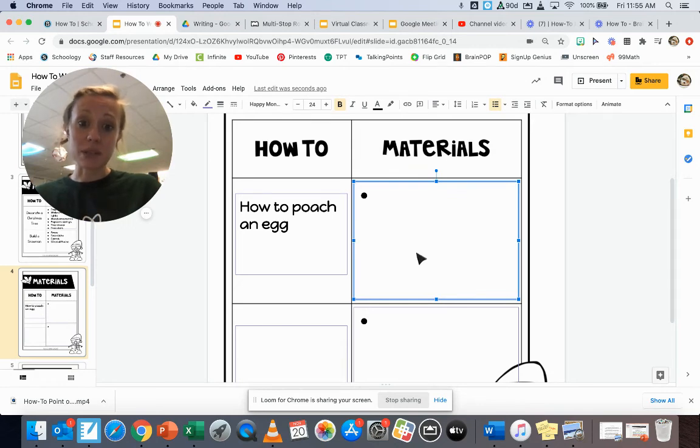Then I'm going to list them in the blank. I would like you to do that for 2 of your 4 ideas. Choose the 2 that you're most excited about or the ones you really want to share. Make sure you're listing all of the materials so that if I want to follow your instructions, I don't get halfway through and realize I don't have what I need. Have fun!